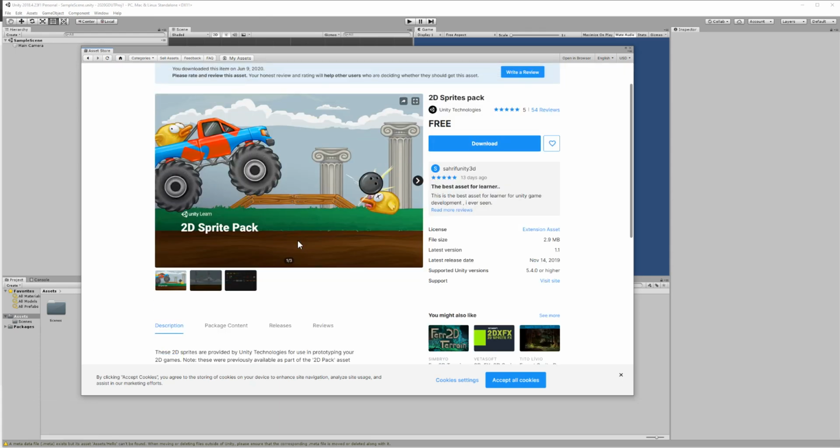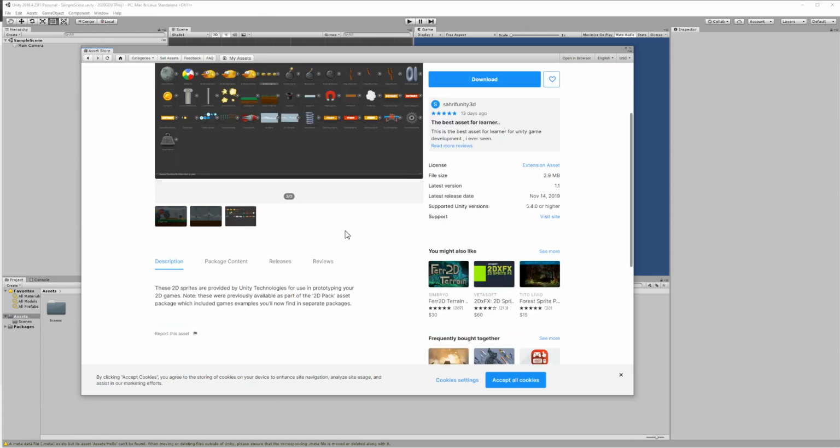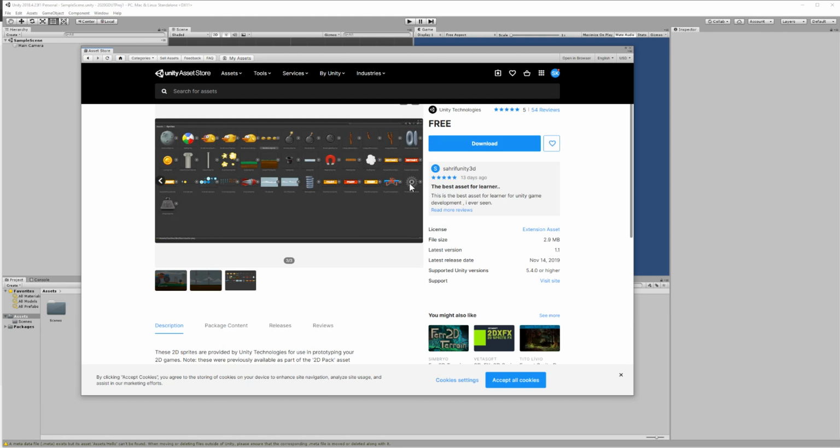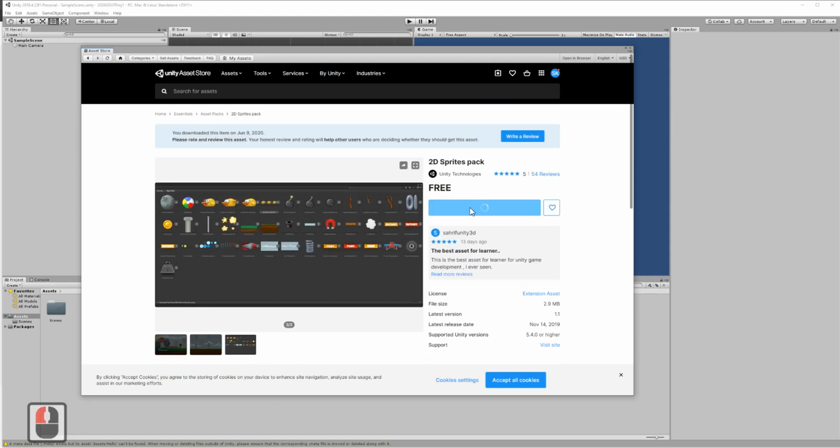Before you download, if you want to see what is inside, you can select like this. These are the things that will be available when you download. File size. One thing is the version: supported Unity versions 5.4 or higher. Of course, Unity 5 is like six years old. Now we have the 2019 version, so definitely this will work. So I'll click download. It says downloading 0%. Now it's downloaded. Now you can import this. When you select import, it will be imported into the project.